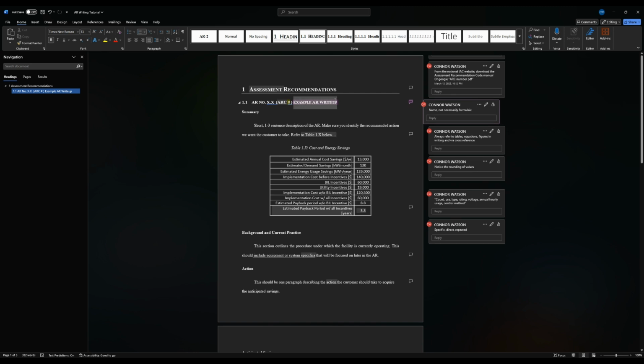Then this here is the title. There's no specific formula. If it's solar panels, write something like solar panel installation. Just make it clear what you're saying. Then we have the summary. Keep these, as it says here, 1 to 3 sentences. Keep it short. Go over what you want them to do, and what's happening at the facility right now.